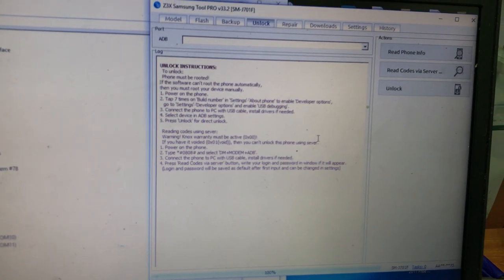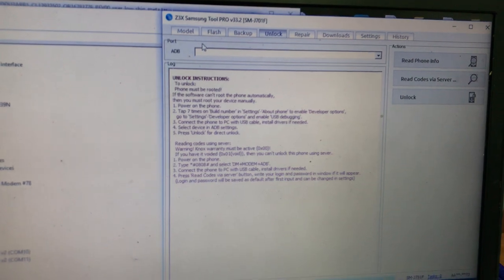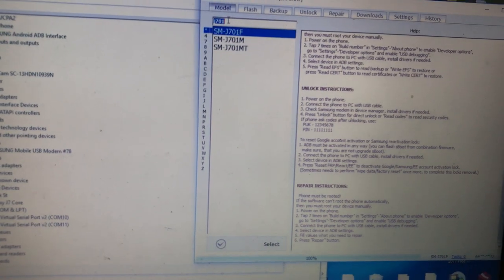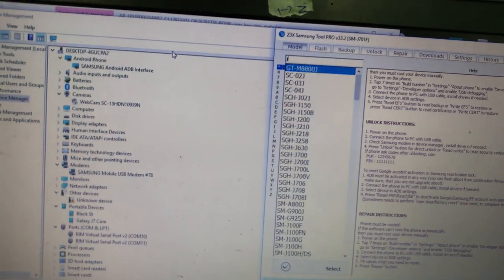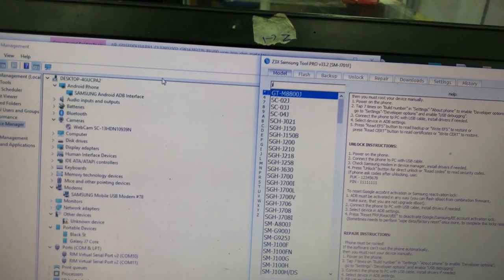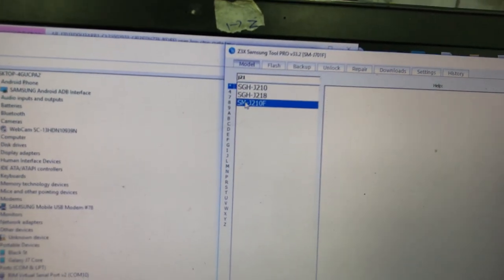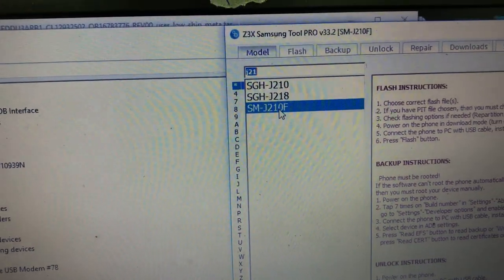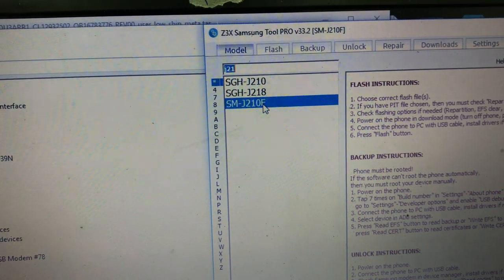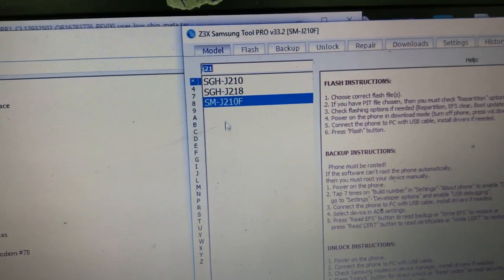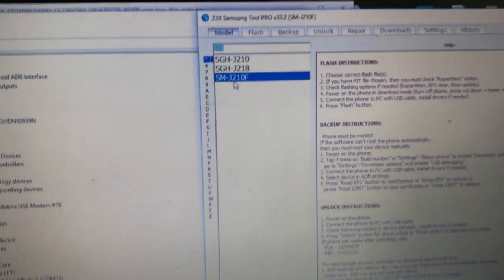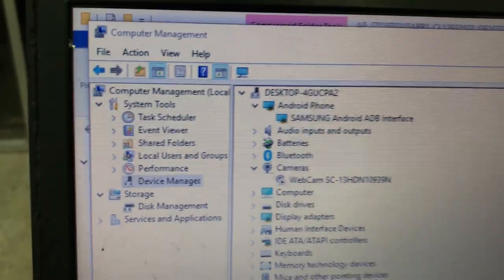That's very sad about Z3X. Now go to model and use, I think, this J210F. You can use that. Now use this model J210F. Now double click on it, or you can use any software. Now it's ADB enable.